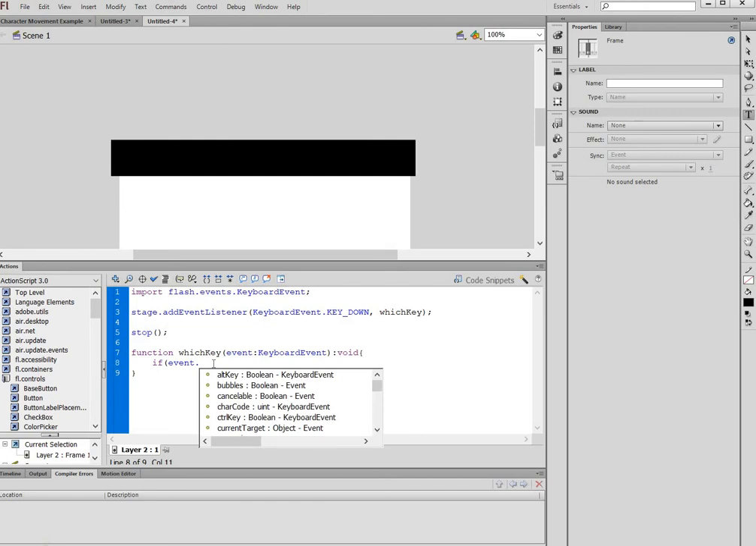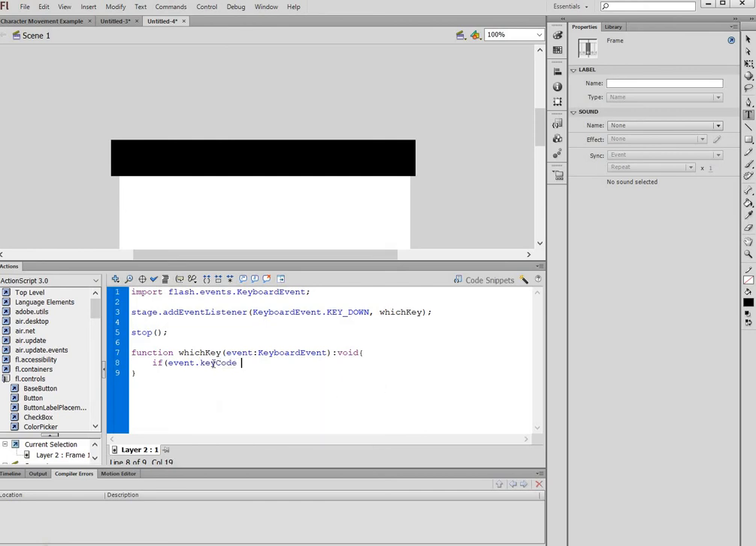So key code, if it is keyboard left, meaning the key stroke there is the left arrow key, then the X coordinate of the main character will minus equals 5. You already know how to do increments and decrements. So this is decrementing the X coordinate of the main character by 5 pixels.